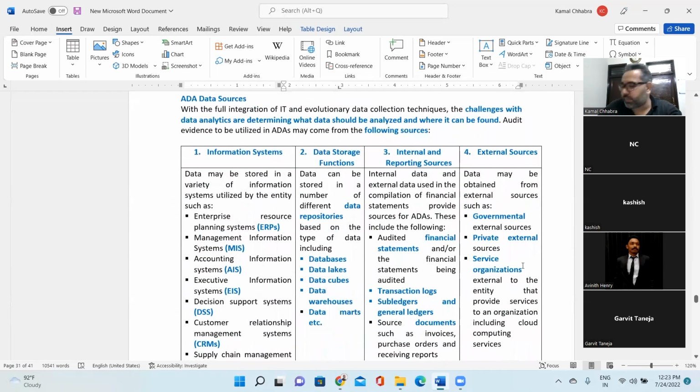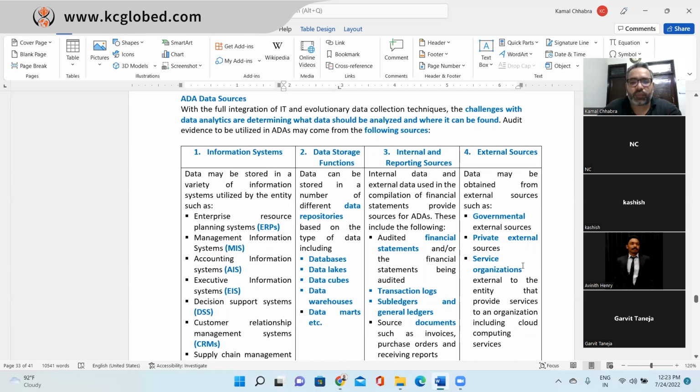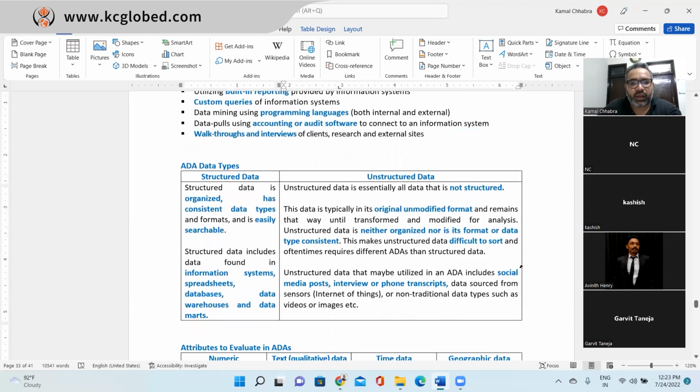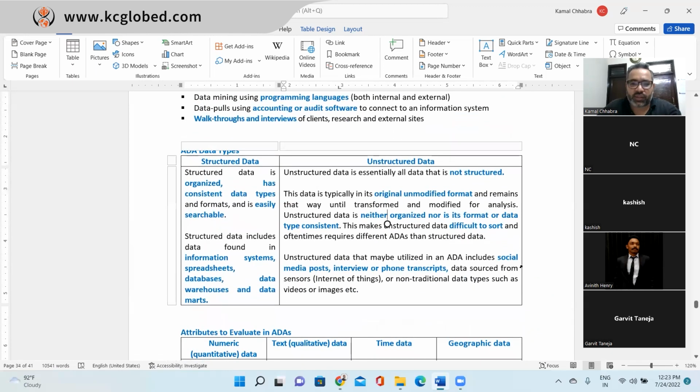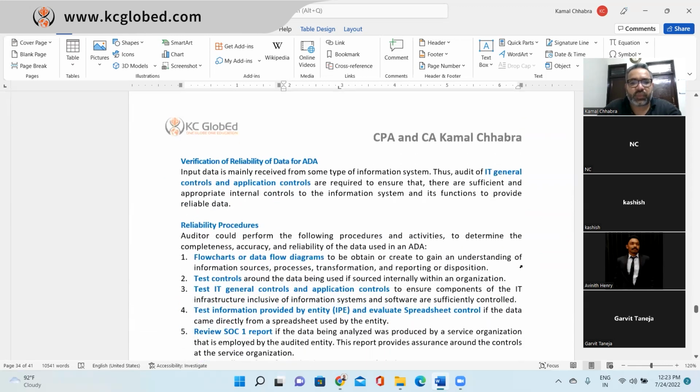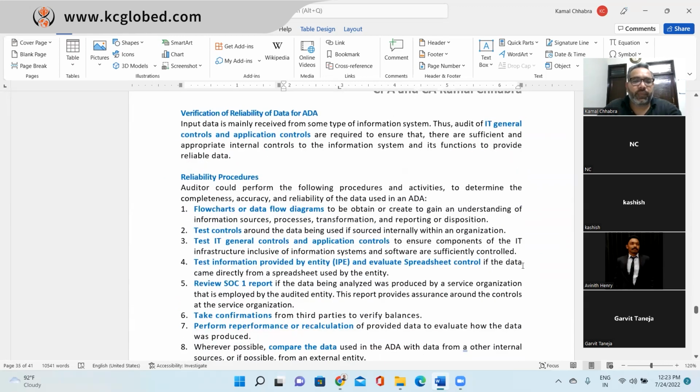After that, we understood the overall scenario of data analytics, but what data will we be using? What will be the source of that data? So we understood the different sources of data. After that, the types of data, structured data and unstructured data, and the attributes of the data we learned. So now we are coming to the verification.